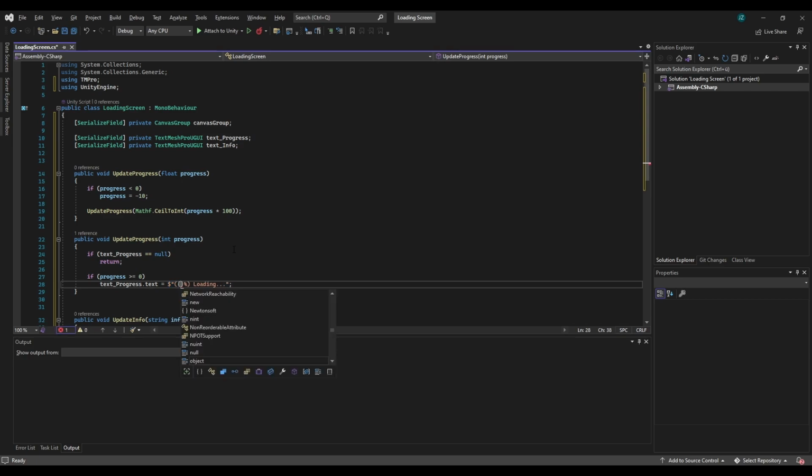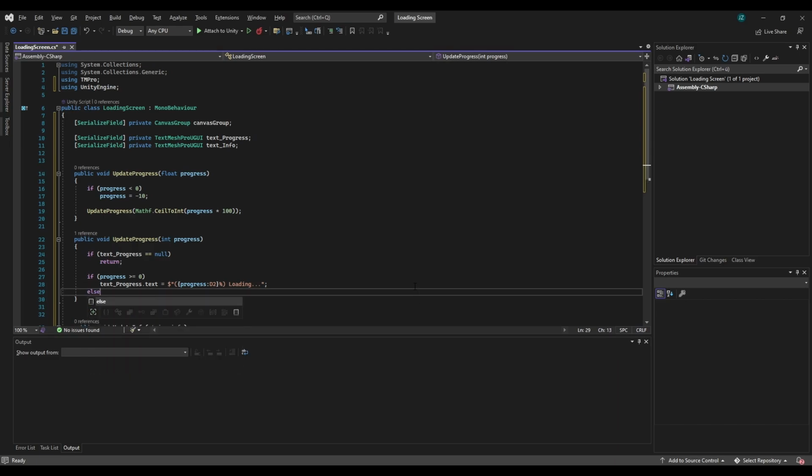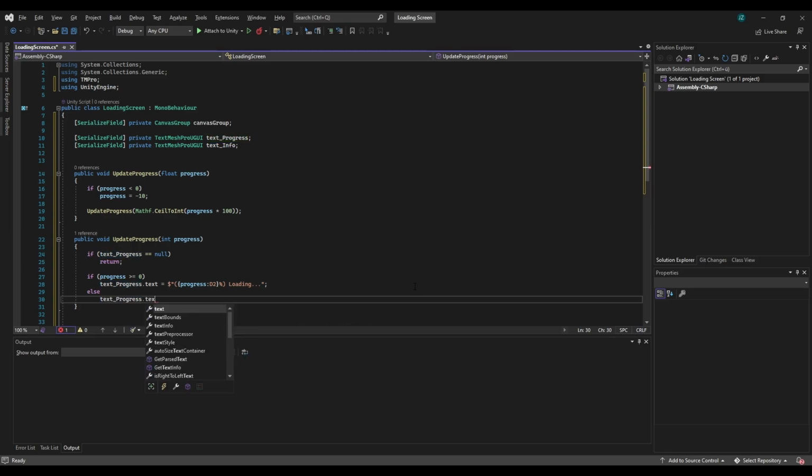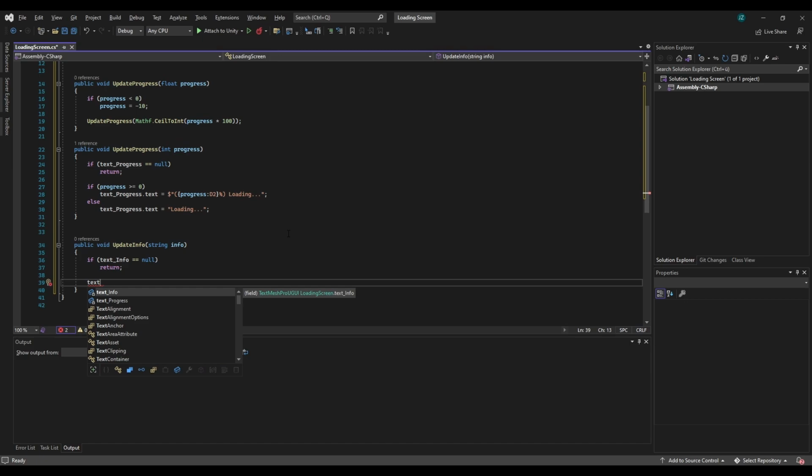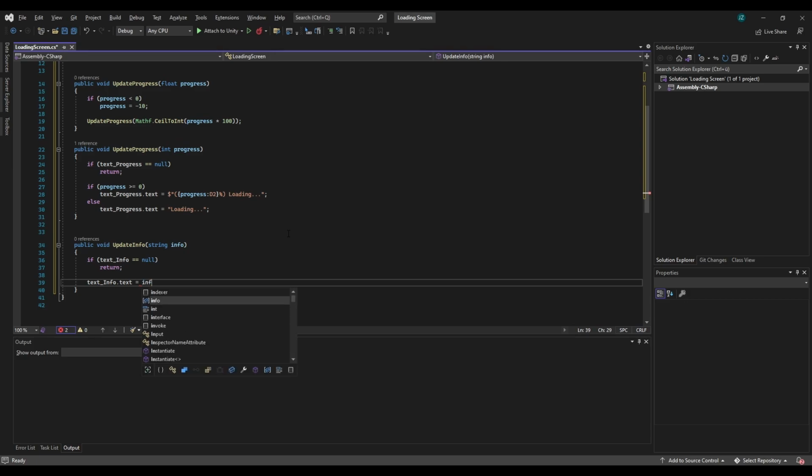Like so. And show our progress with a minimum of 2 digits. And if our progress is below 0, we want to just display loading without any numbers. Now for our update info, we first again want to check if we have a reference and return if we do not. Otherwise, we want to set our text display to info.